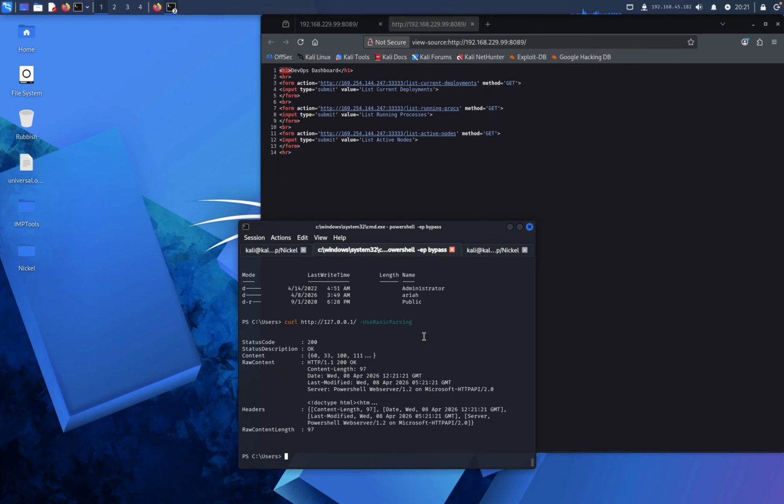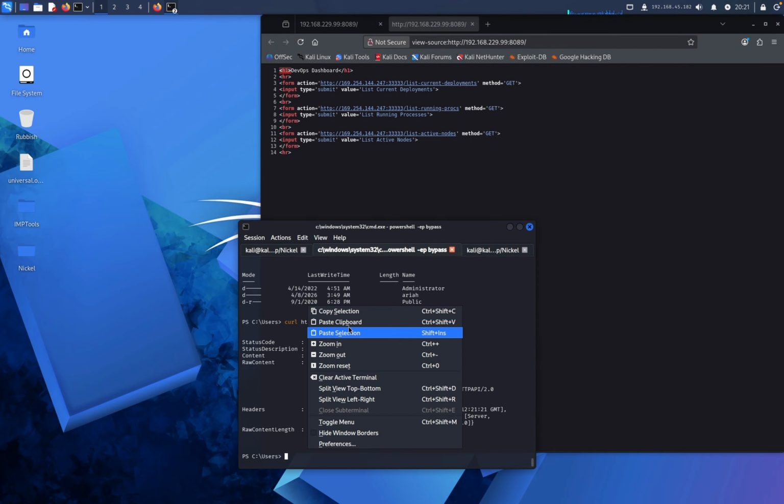But the problem here is it doesn't show us the HTML. So in order for us to see the full content of this link or this service, I'm going to be using a different command, and this is a command I got off the internet.